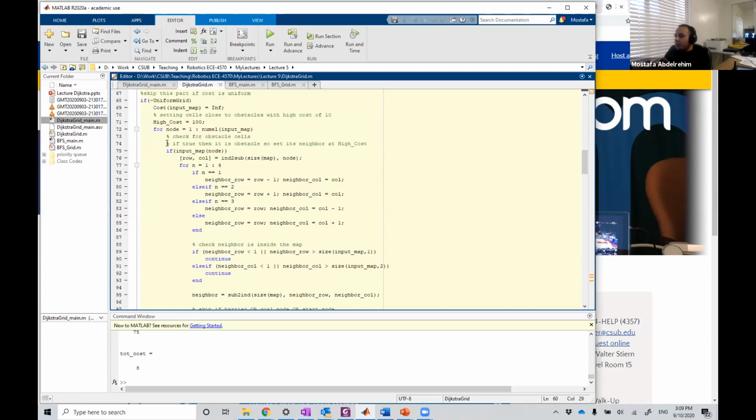So I am looping over all the elements inside the input map. This function here is called numel. It's a very good function in Matlab. This will return the number of cells in the array. Okay, so numel of input map, if the input map, for example, has 100 cells, this will return 100, because I want to loop on all the cells in the array.